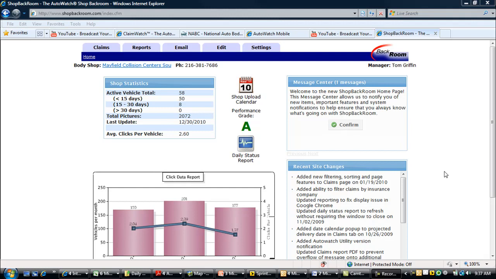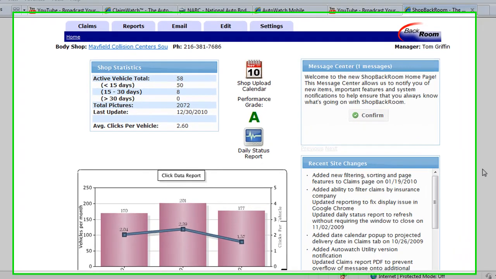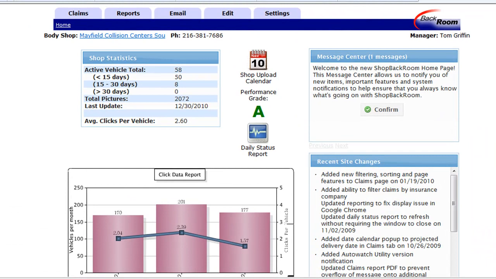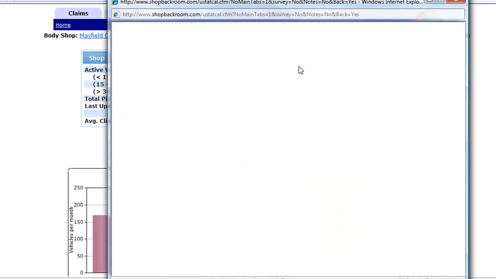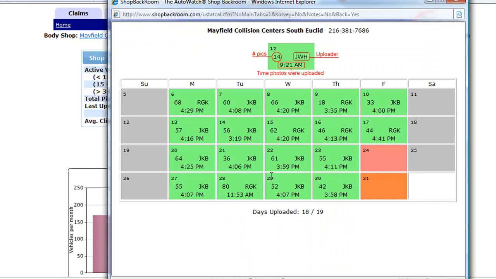To access the Backroom, you'll use a username and password to log in to the system. Once logged in, you'll be at this home screen. Here you can see some basic shop statistics. There's an upload calendar where you can track how well you're doing on sending photos into the AutoWatch program.